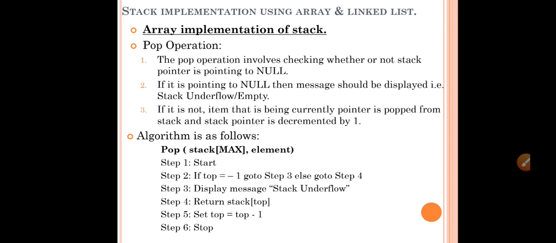Algorithm. Step 1, start. If top equal to -1, go to step 3, or else go to step 4. If top equal to -1, it means the stack does not contain any elements. If this condition is true, the stack underflow message will be displayed. If it is not true, then go to step 4, that is return stack of top, meaning we are going to print that first element. Then set top equal to top - 1, so we are going to decrement the top pointer by 1. Then the next step is stop. So this is the pop operation, the pop algorithm.